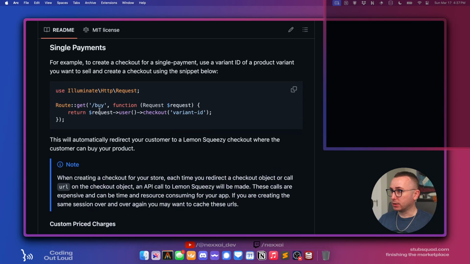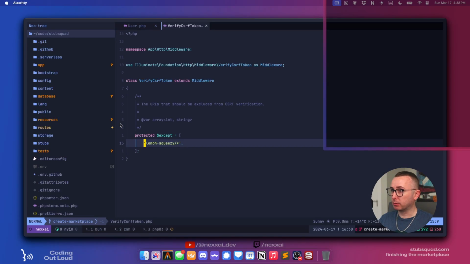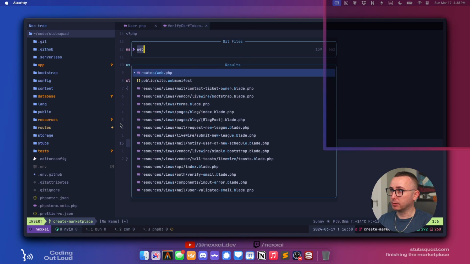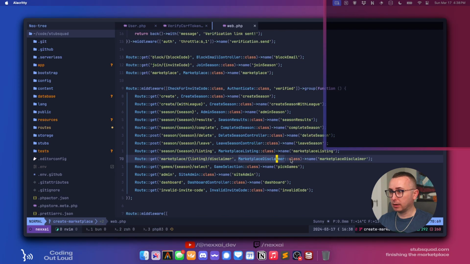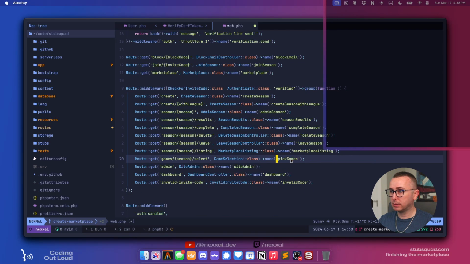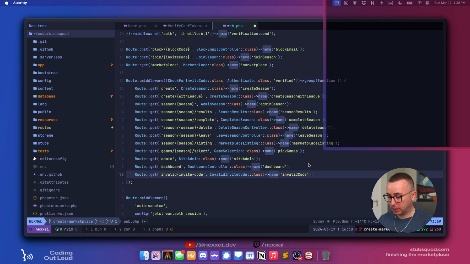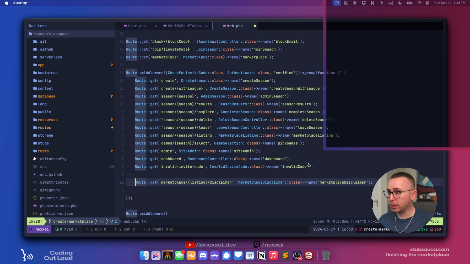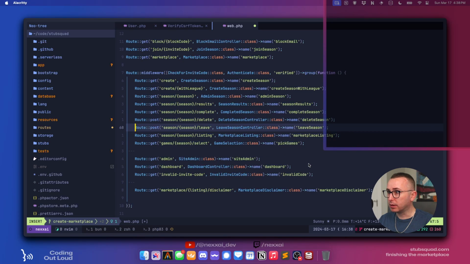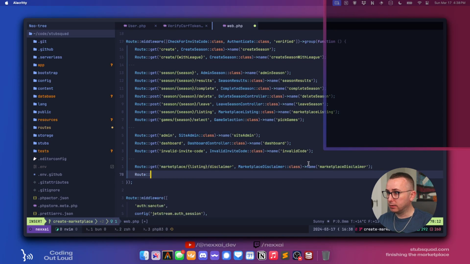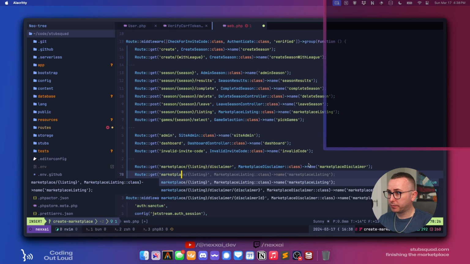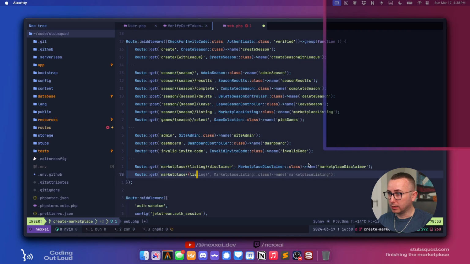Pardon me. So it's going to be a route. We're going to go into our web routes here, and I want to put this down here, and I want to separate some of these so it's a little more obvious that there are sections of things. Okay, so we're going to say route get marketplace listing checkout.